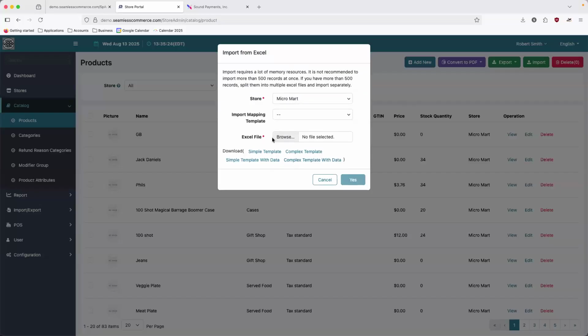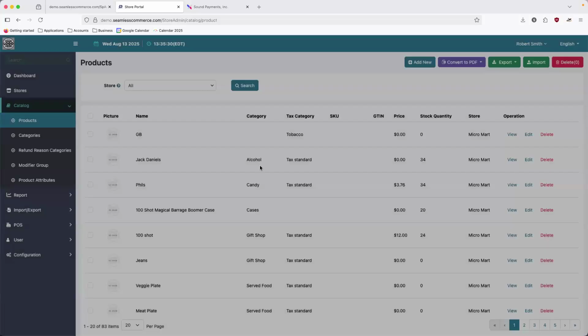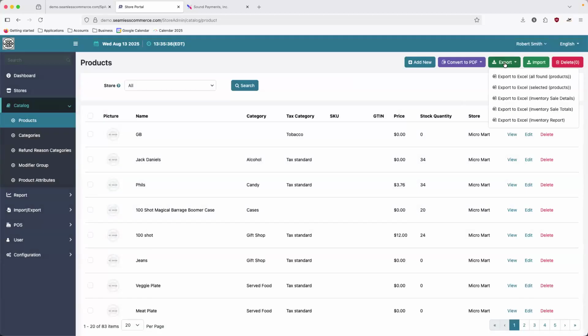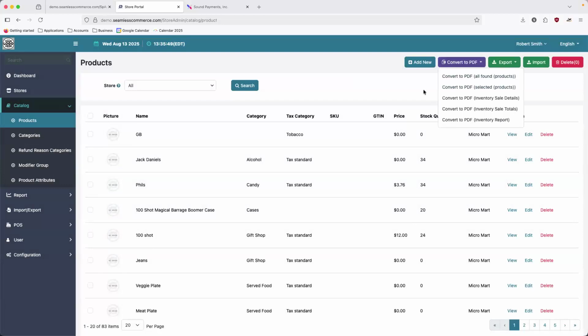And then you could just go back here and select browse. You would drop the file in, and then you would import it, and then all your products would show up on here. You can also export your products. You can export other things like inventory reports to show if you're low on inventory or something specific like that. You can also convert it to PDF, just have a view of all your products in a PDF form.